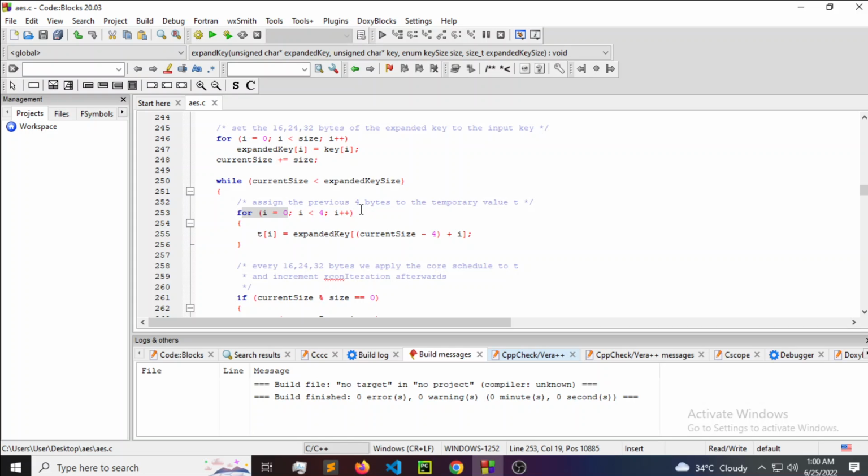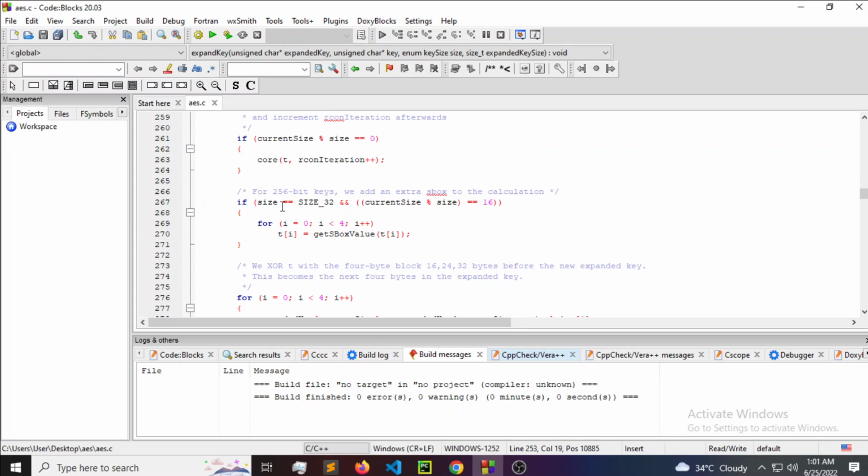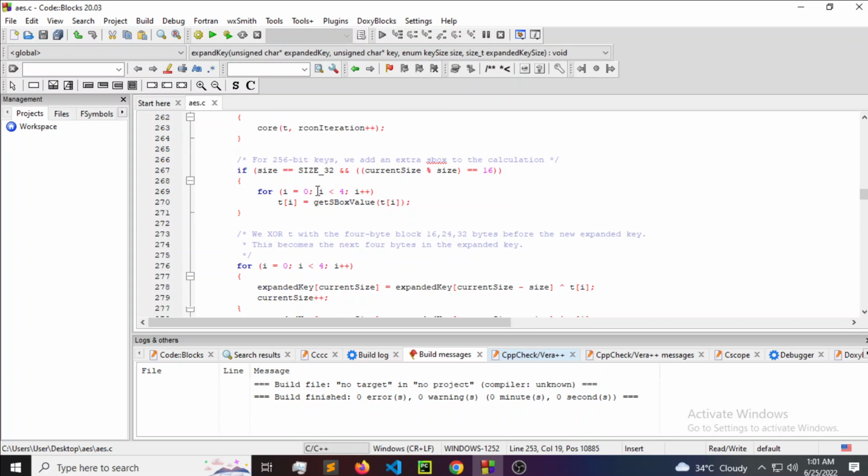Assign the previous 4 bytes to the temporary value t. Every 16, 24 and 32 bytes we apply the core schedule to t and increment the Rcon iteration afterwards. For 256-bit keys we add an extra S-box to the calculation.